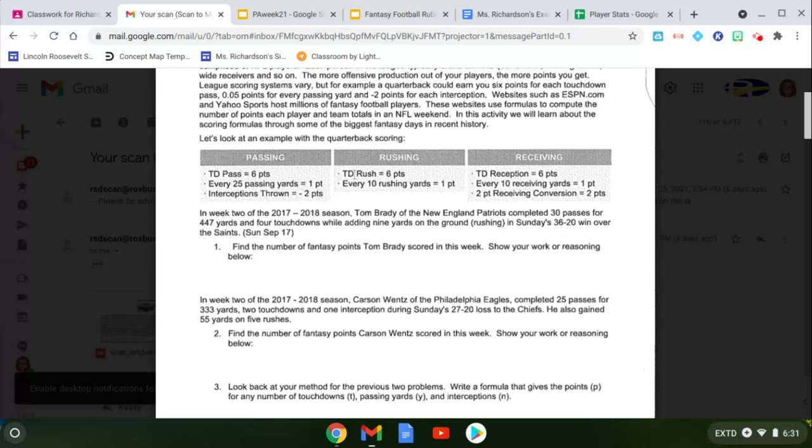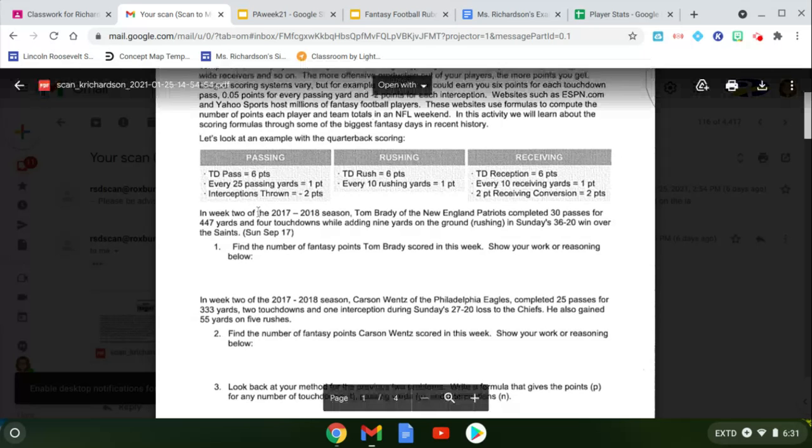If they have a touchdown rush, that means they're running into the end zone, then they could get 6 points. Or if they have a reception, which usually quarterbacks are on the throwing end, not the catching end, okay? But they could have 6 points there.